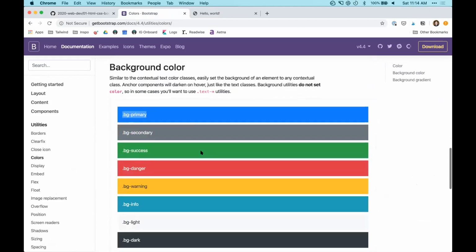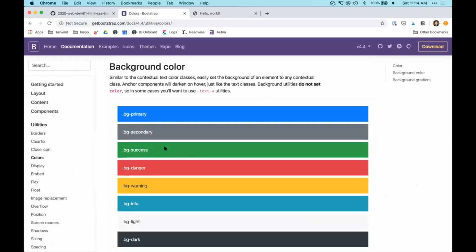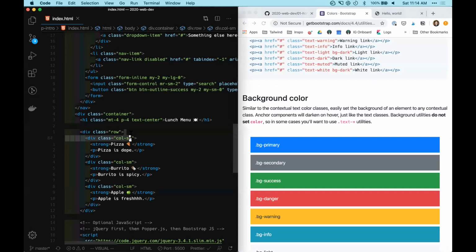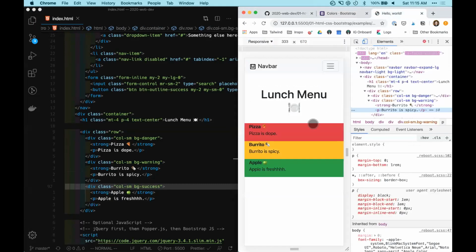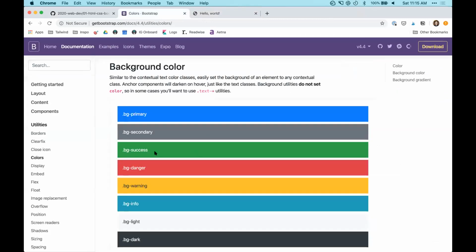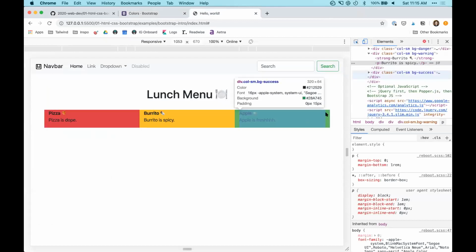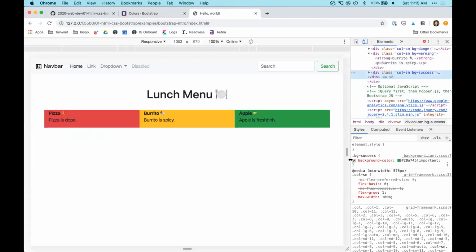So I'm going to give one bg-success. We'll make the pizza bg-danger. Make the burrito a warning. And we'll make this one success. All right, so there you go. Just like how we have this here, if we apply this class that has this background, this was just a shorthand for us putting in this background color. That's all it's doing, just a shorthand for that.